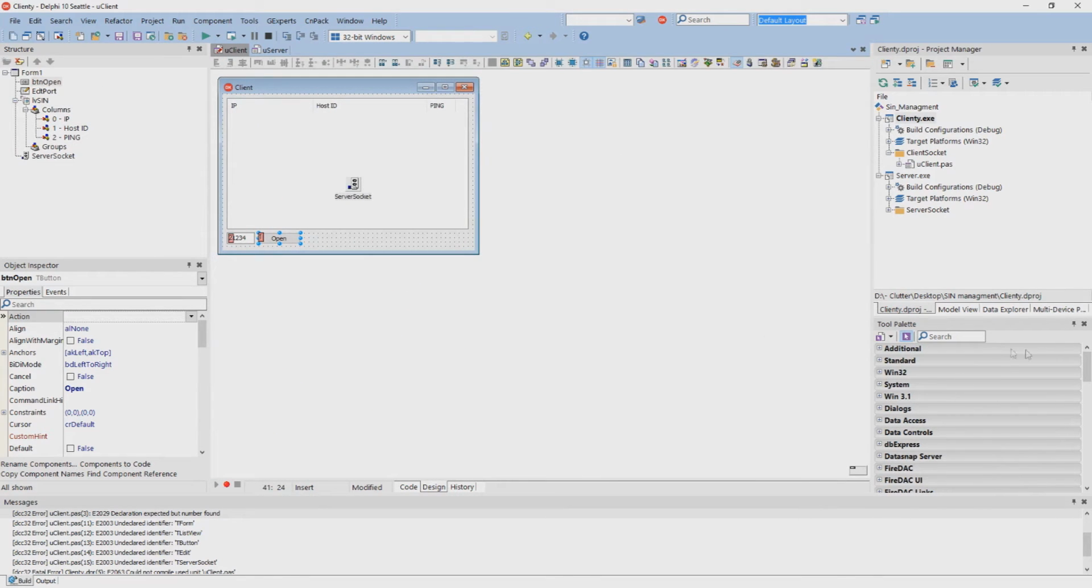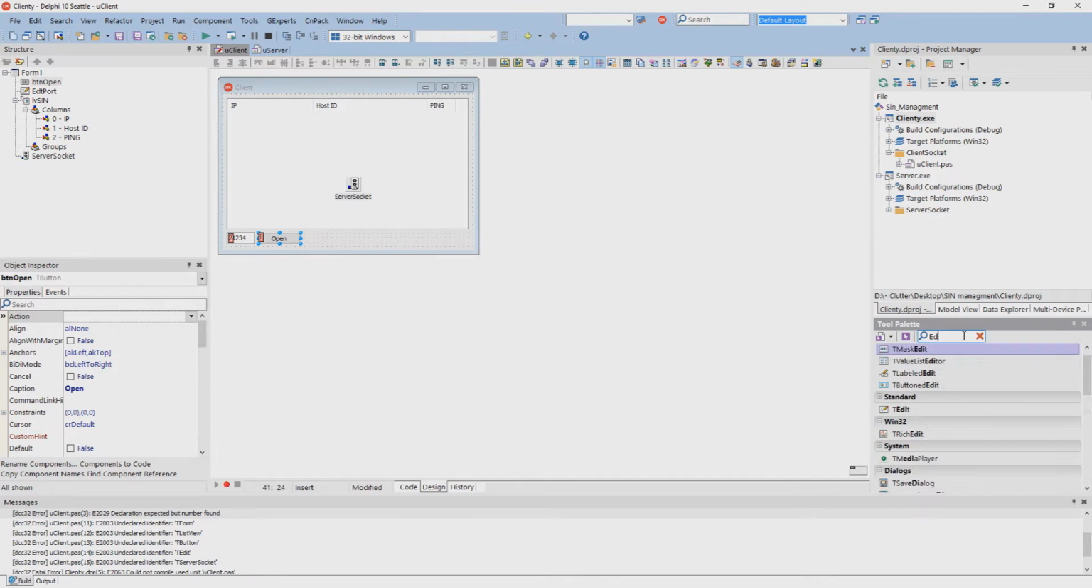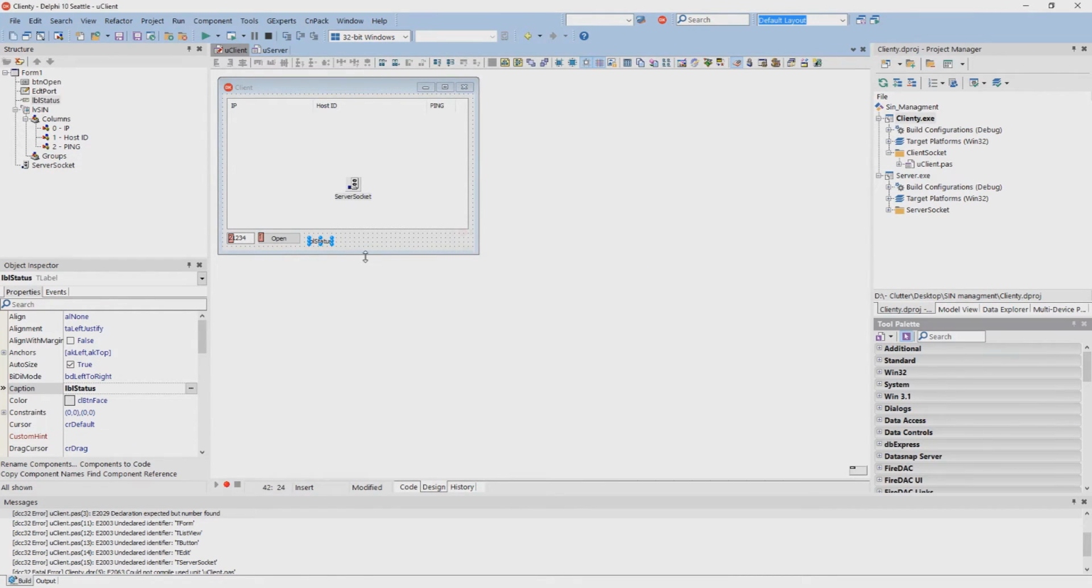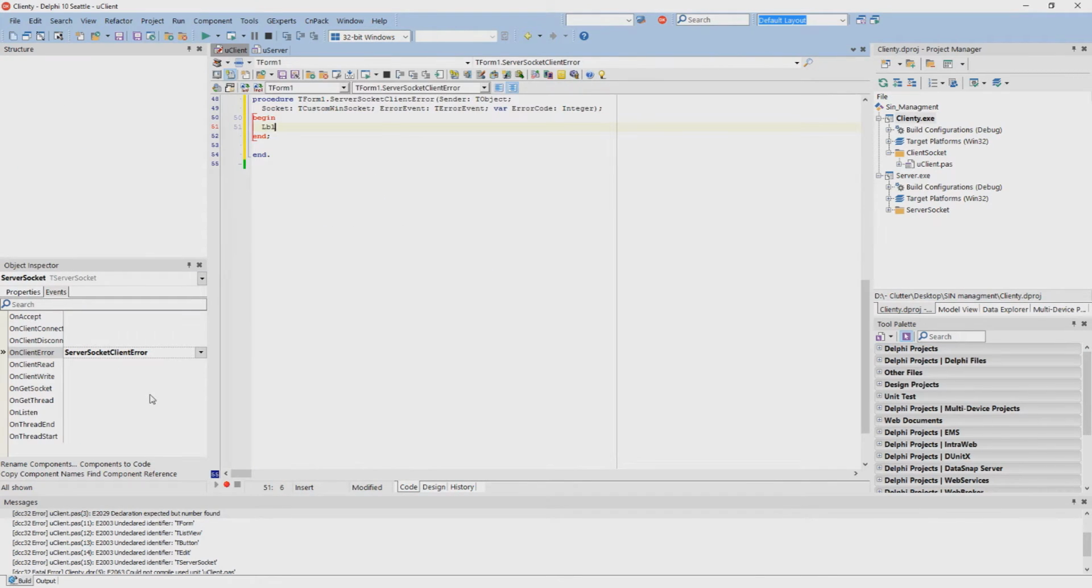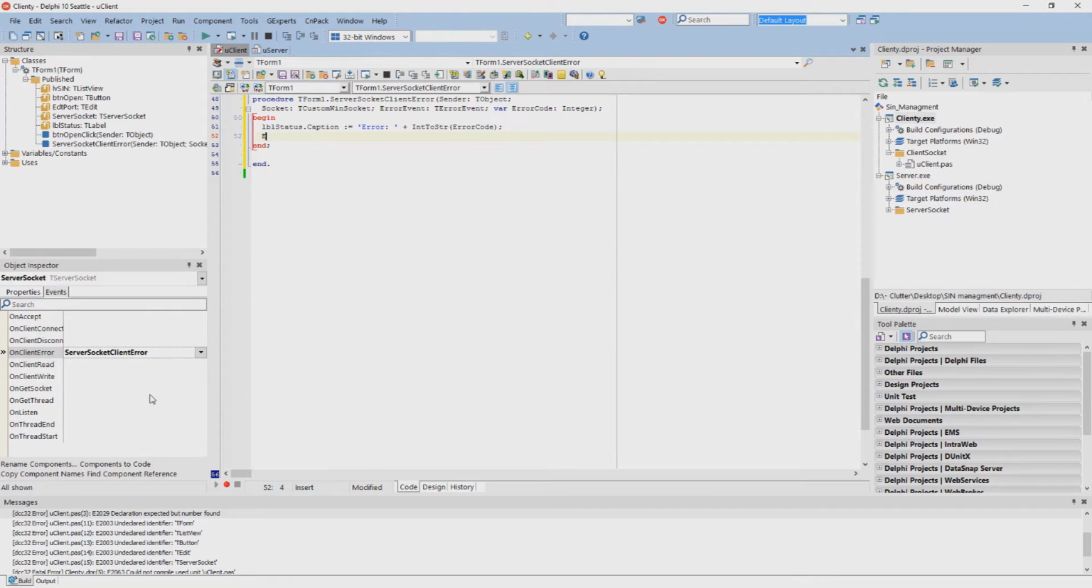Alright, and we're going to add a label in here, lblStatus. Alright, and on the server socket OnError, lblStatus.Caption, this way we can see what's going on. We have an error, and the error code is IntToStr(ErrorCode), and then we're going to set the error code to 0 so we don't get any nasty system pop-ups.